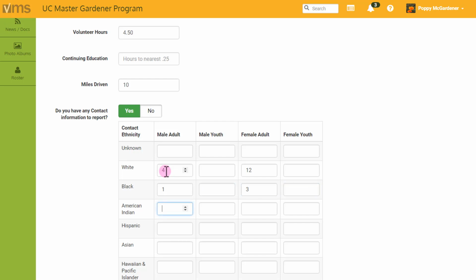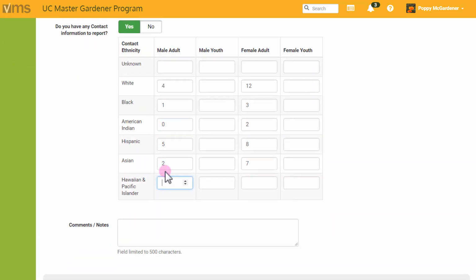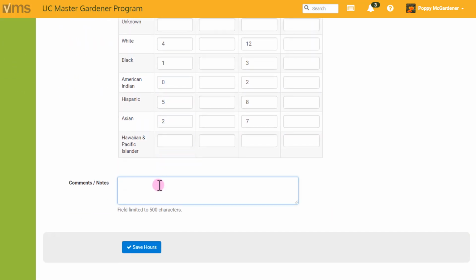Double reporting can occur when you work the farmer's market with a partner and you both enter the same data. Make sure one of you enters the data and the other one doesn't. Or you can split the data and each enter half. Just make sure you're on the same page to avoid double reporting. Once you're done entering contacts, you can enter a comment and click the Save Hours button. The next page will display your saved hours in VMS.